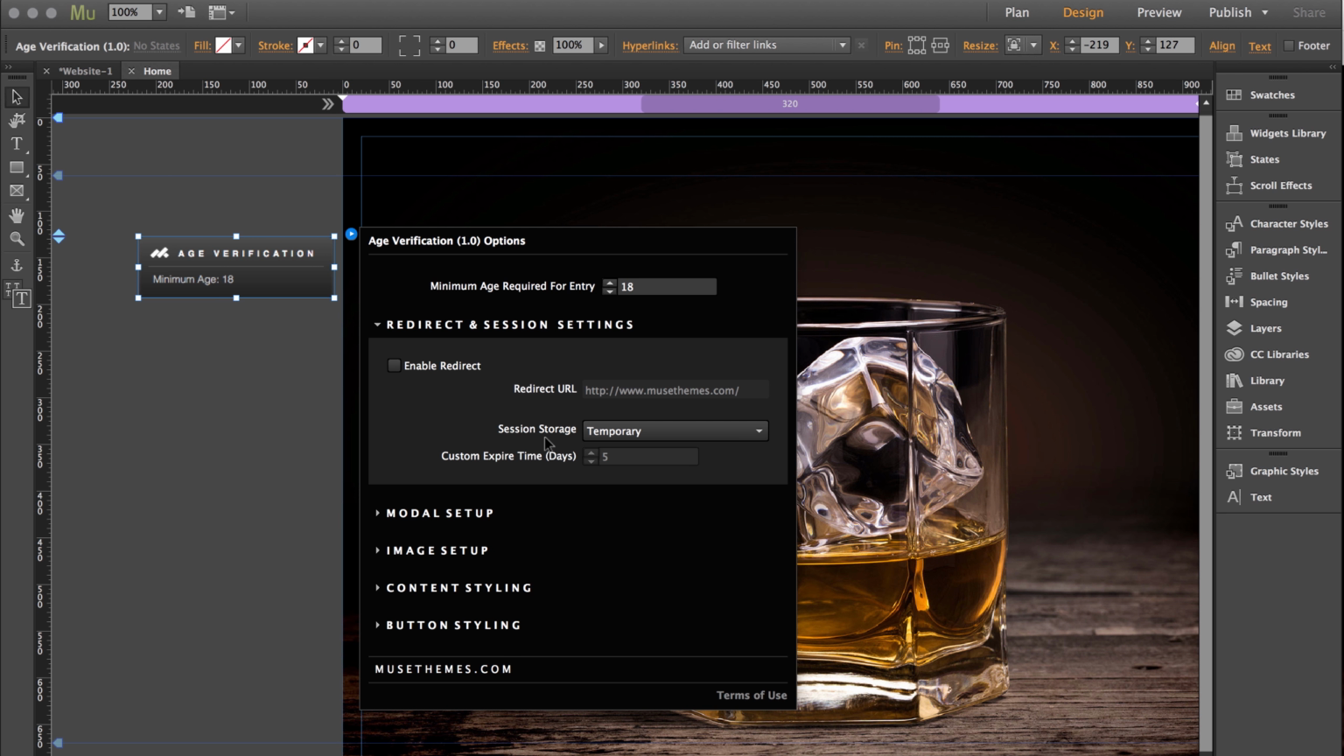The next option we have is for session storage. Basically, this means how often do you want to show this pop-up to your visitors? There are three options in here. We have temporary, which means every time the user hits the site, they're going to see the pop-up. Permanent, which means the user is going to enter their information in the pop-up one time and then they'll never have to again until they clear their browser cache. Or we have custom, and if we go to custom, it gives us the option to set a specific custom time that we want these sessions to be stored. So you have a lot of flexibility on the ability for users to return and not be bothered by seeing this pop-up again and again.